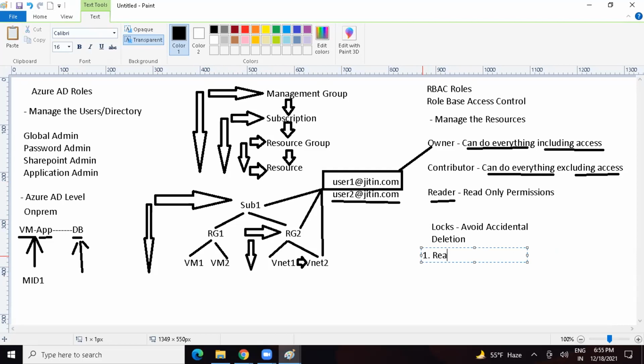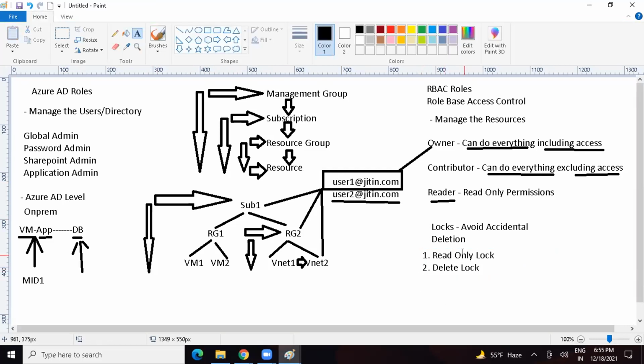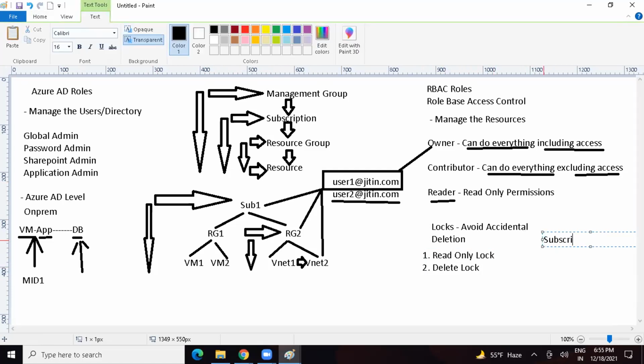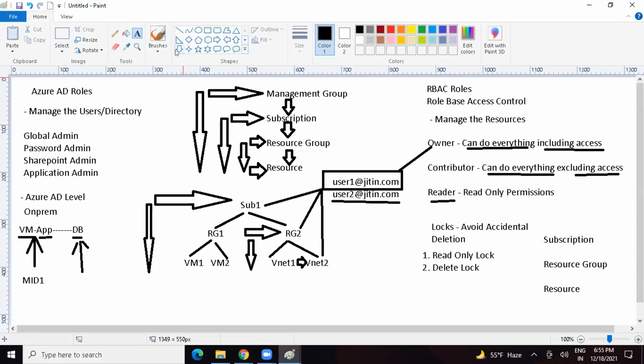Locks are of two types, read-only lock and delete lock. These are two types of lock. At what levels can we apply the lock? We can apply the lock at a subscription level. We can apply the lock at a resource group level, and we can apply the lock at a resource level. So locks cannot be applied at a management group level. So these are the three levels where we would be able to apply the lock.